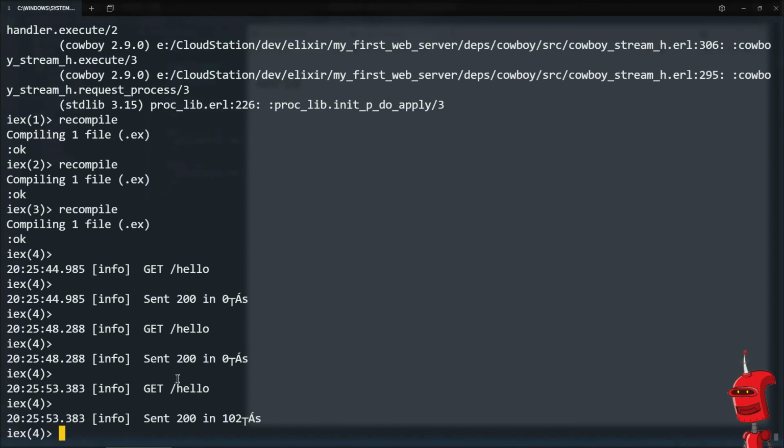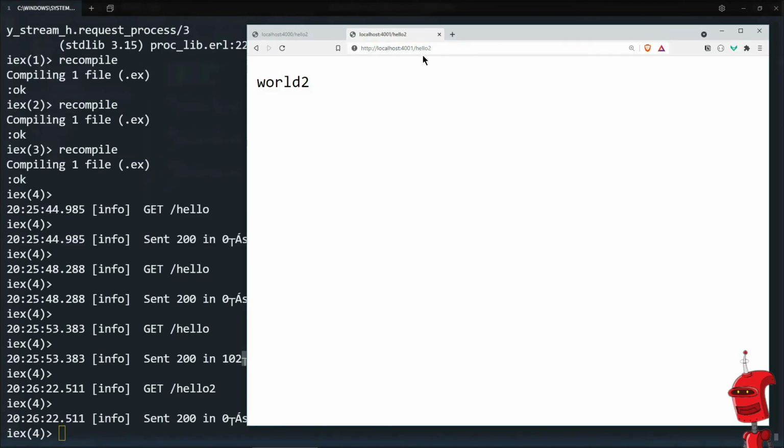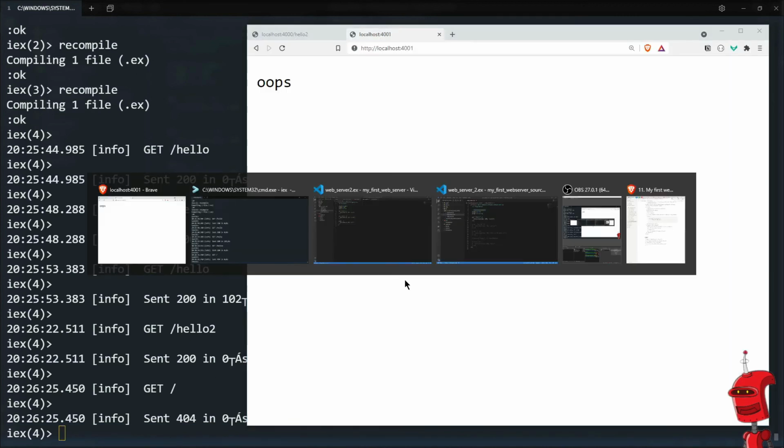You can see that someone made a GET request to /hello, and the 200 was sent back. And I don't know why it's printing this gibberish. I think this is the time it took. I think this is microseconds, probably. Yeah, this is the micro symbol. So it replied with the 200 HTTP status code in 102 microseconds. And if I go to hello 2, I can see this. And if I go like this, I can see, you know, you get the idea.